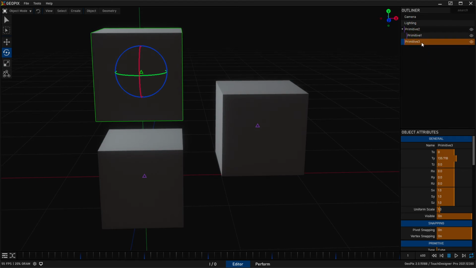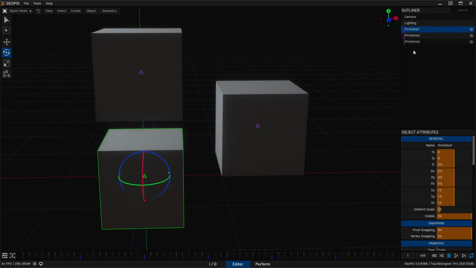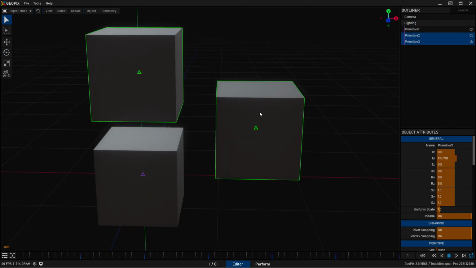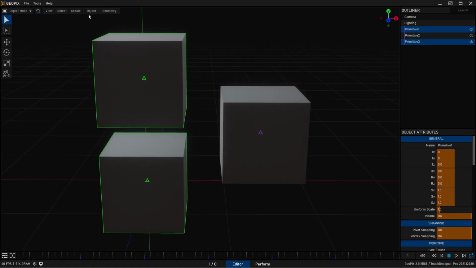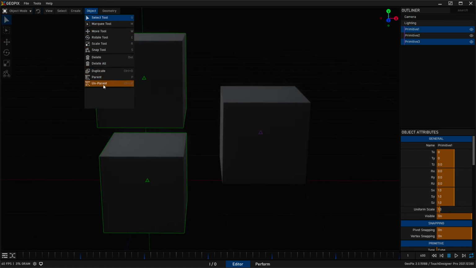You can also unparent by just dragging them into the outliner graph, or you can also hit Control P, which will unparent that object as well. So if you have multiple objects, you can just hit Control P, and as you see here, they got deselected or deparented. So that is the parenting and unparenting in the object menu.